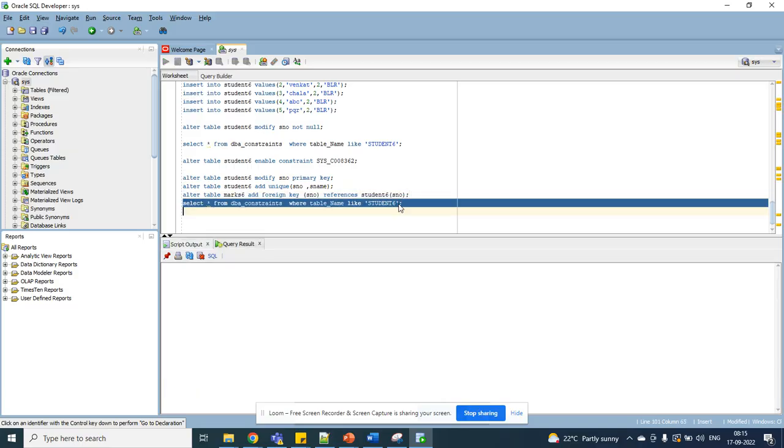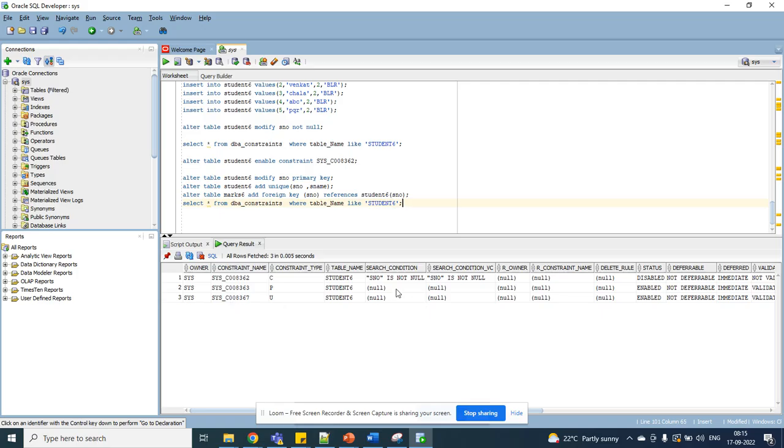Student 6 only, right? Already for student 6 we are having constraint types. What does P mean? P means primary key. U means unique key. What is C? Constraint. We are not specifying the not null. Primary key and unique key only, we are specifying the constraint type.